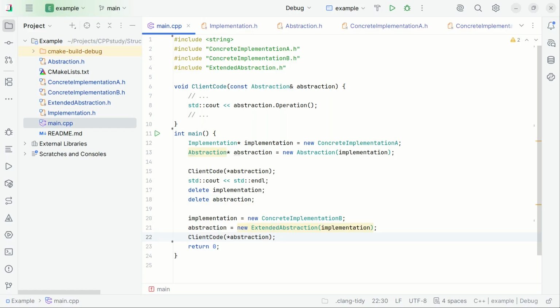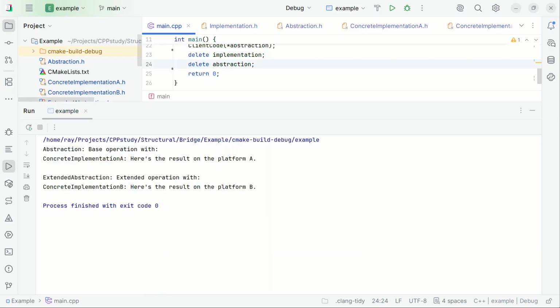Let's set up another implementation we call concrete implementation B and pass the extended abstraction into the client code. We do some cleanup and I think we are ready to run. We get abstraction-based operation with concrete implementation A. Here is the result on platform A. Extended abstraction, extended operation with concrete implementation B. Here's the result on platform B.